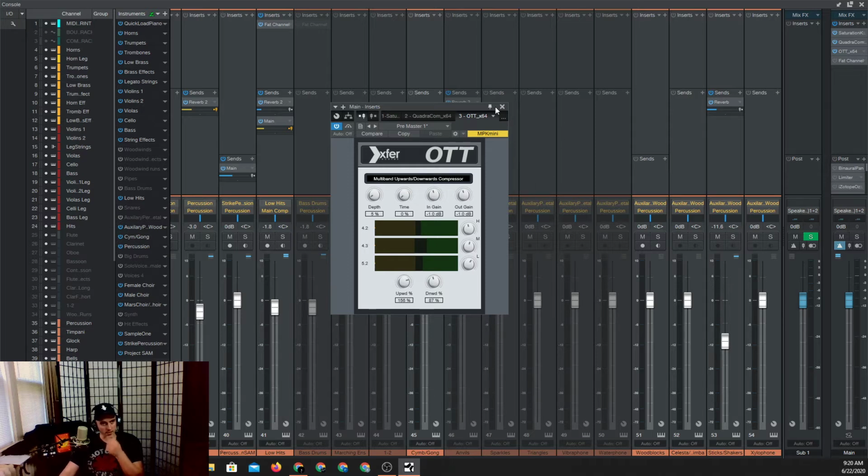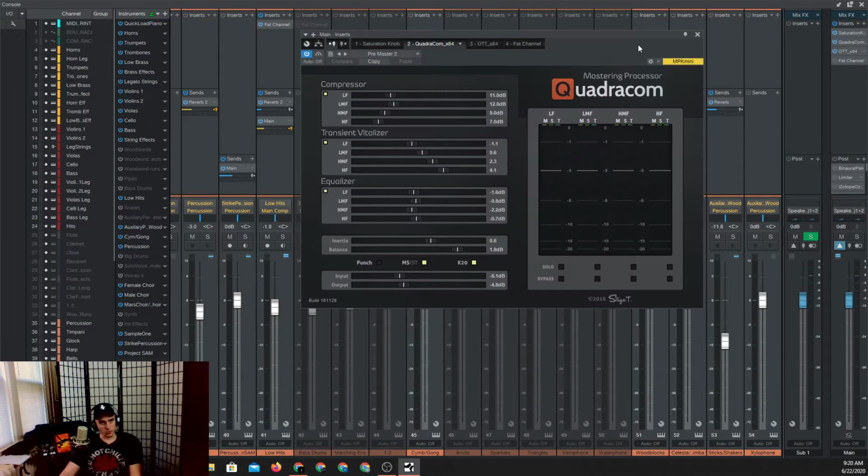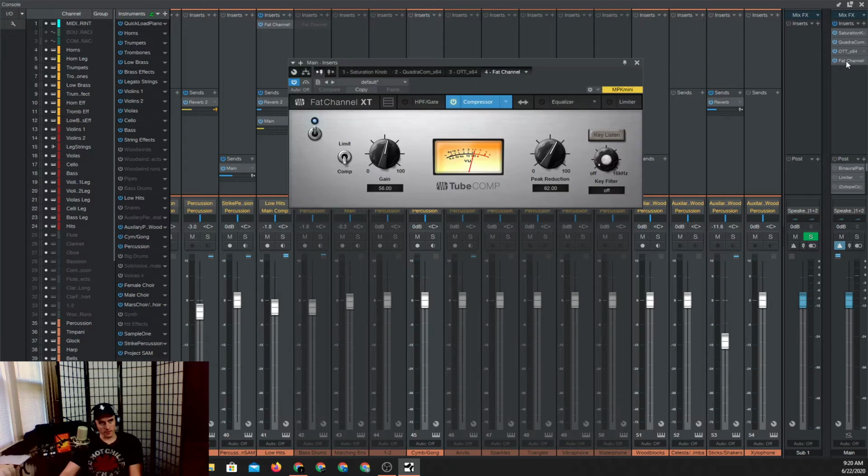Love this compressor. It's fantastic. It's really a piece of gold right here. That in combination with the Quadracom is awesome. And then, of course, you have the stock Tube Fat Channel compressor just sitting at the top of the mix chain to make sure that it catches any undue peaks here and there.